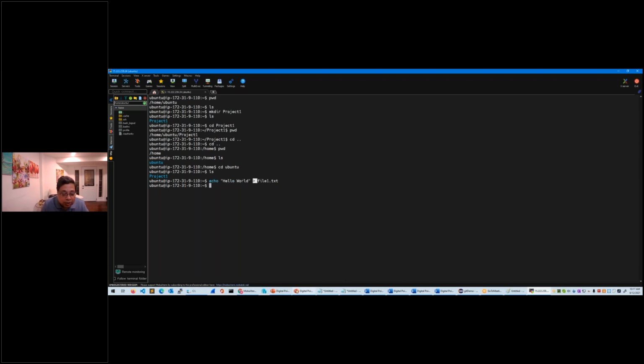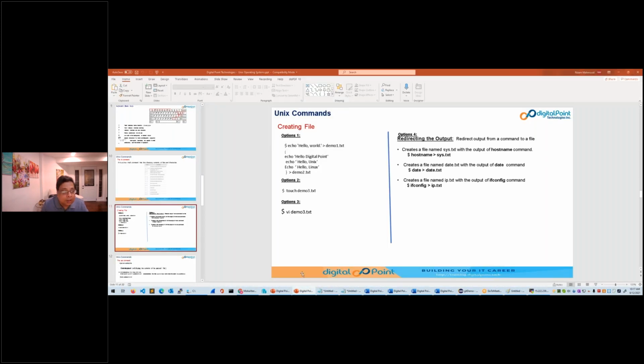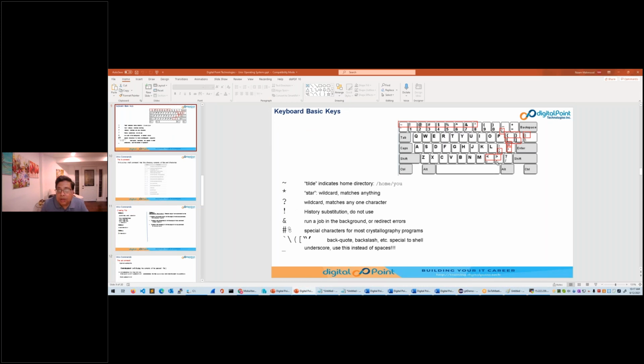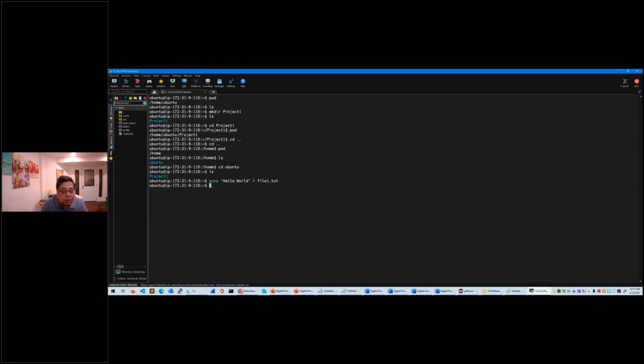Again, remember the keyboard. When in my lecture I say redirect, you may ask what it means. So you look at the keyboard: less than sign, greater than sign. This greater than sign is called redirect. That's why in Unix we use so many symbols like this. So: echo hello world redirect file1.txt.